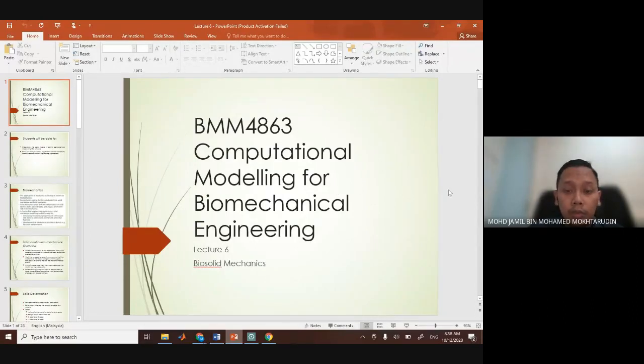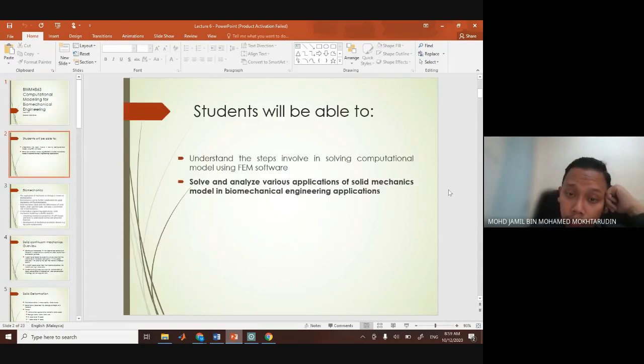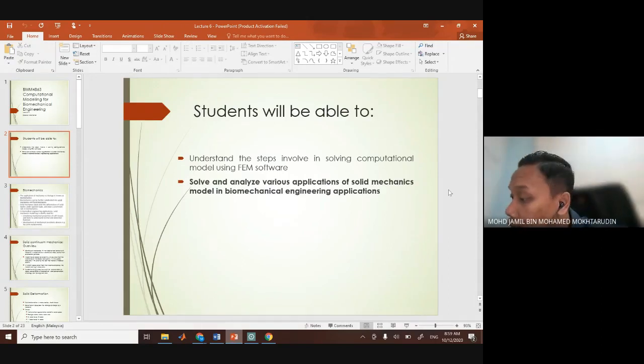Okay, so for today we will go into learning how to do simulation related to solid mechanics. Okay, biosolid mechanics. So for today, students will be able to understand the steps involved in solving a computational model using FEM software, and then solve and analyze various applications of solid mechanics models in biomechanical engineering applications.